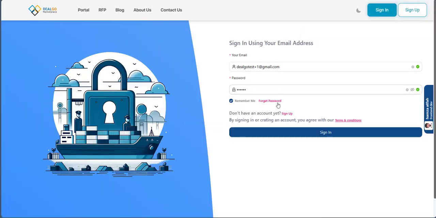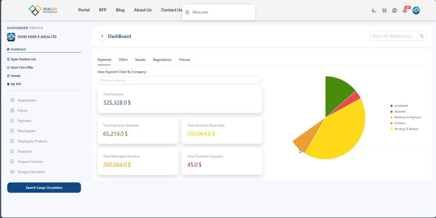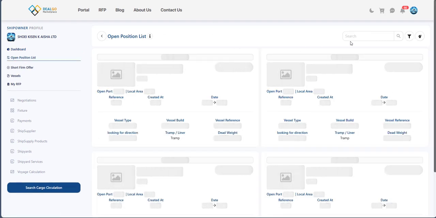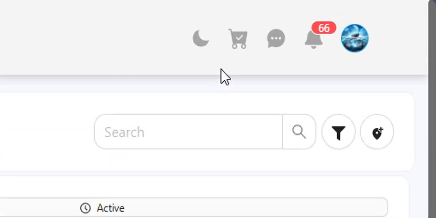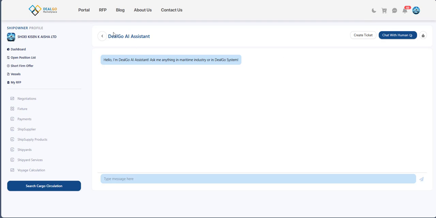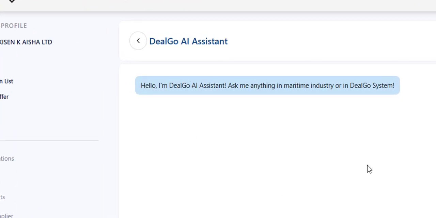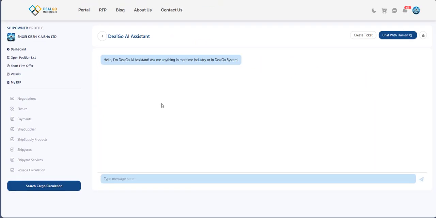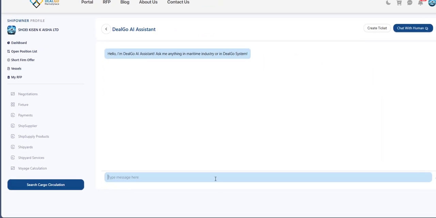You will notice that once you log in to the user interface, the Live Support button will disappear so it doesn't distract you and to allow you to make full use of the available space on your screen. However, if you want to contact support again after logging in, you can do so by clicking on the chat icon at the top. This button will open the AI assistant interface of DealGo, which you can ask about anything related to the maritime industry or the DealGo system.